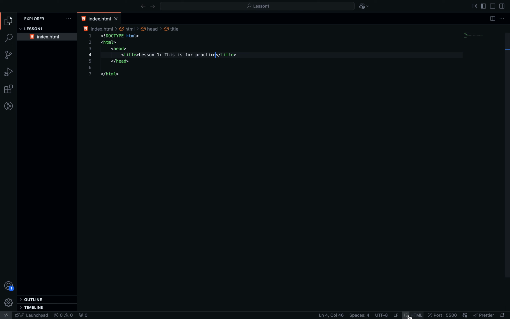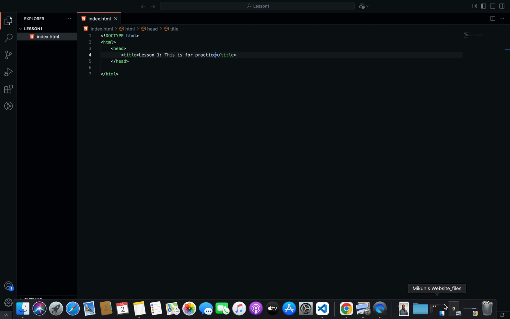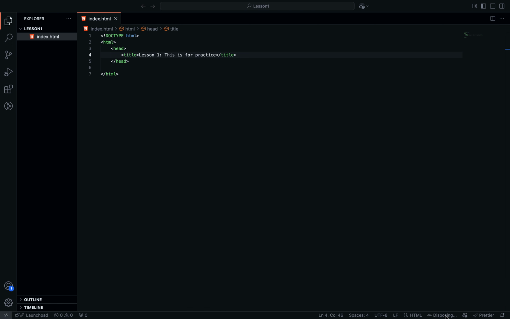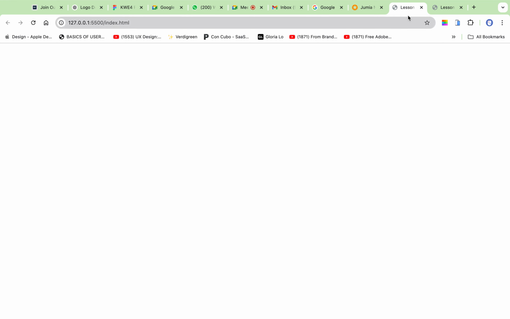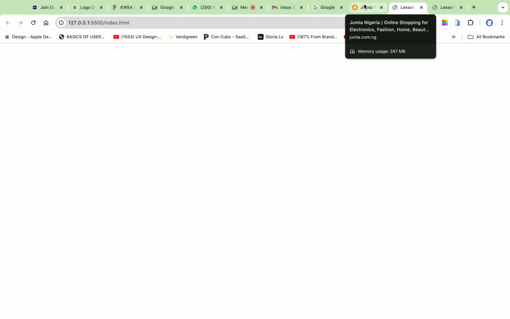Now in order to avoid multiple tabs, if I hit this port again and hit go live, I'll have two tabs already open because I already hit go live once. So to avoid that, you can have a side by side view. Now this is the old one we did initially, so we can close it, but it will still run live, it will still update. Now if I hover, you can see the text has changed. Now our brief description is showing in this tooltip. Lesson 1 semicolon, this is for practice. You can see it's just as we have for Jumia.